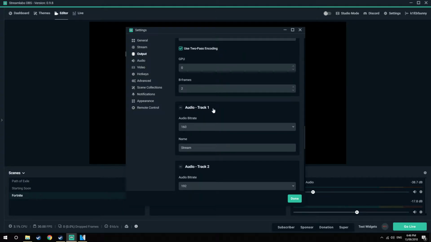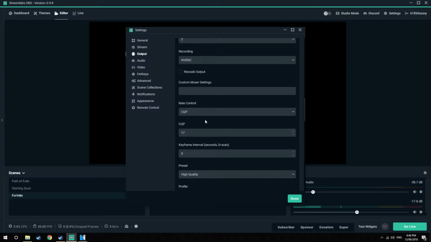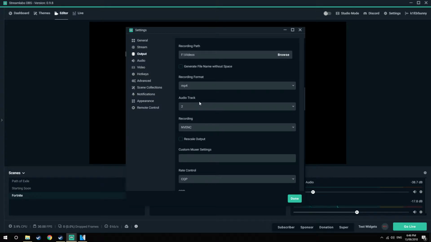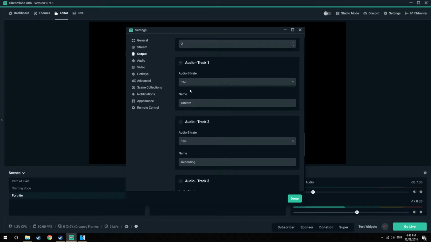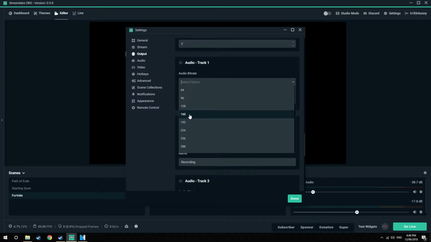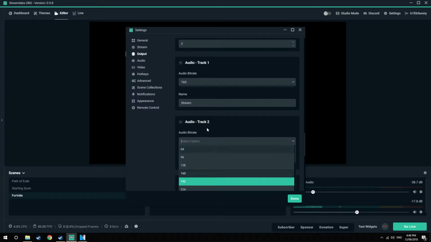Alright, and now the audio track. I kind of ignored it, but see for the audio track why I put 1 and 2. At the bottom here, you'll name the first one stream and the second one recording. And then you can set what bitrate you want. I usually put the stream a little bit lower than the actual recording.